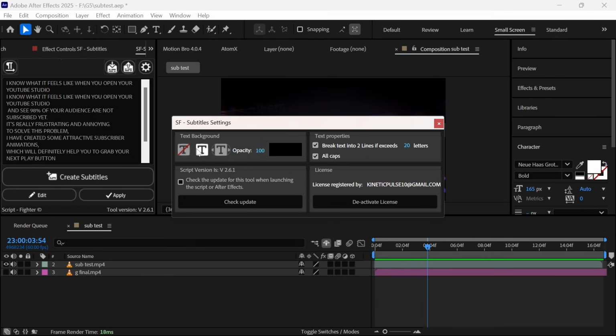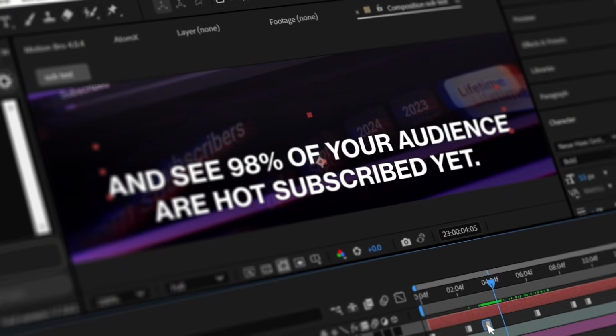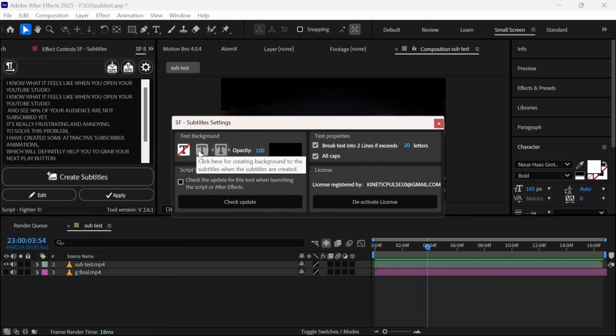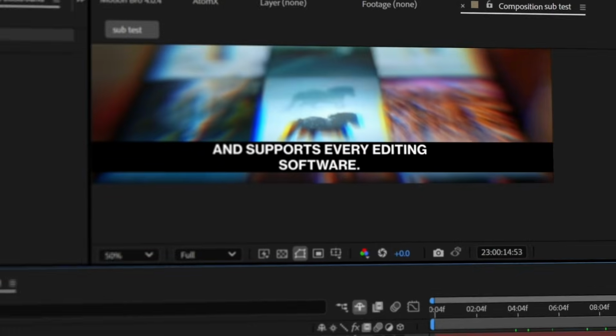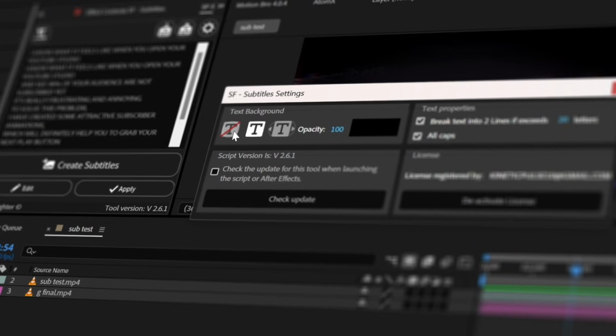So here you can select your text background. The first one resembles no background. The second will add a background only behind your text layer. And the third one will create a rectangular box, something like this. So choose this according to your need.